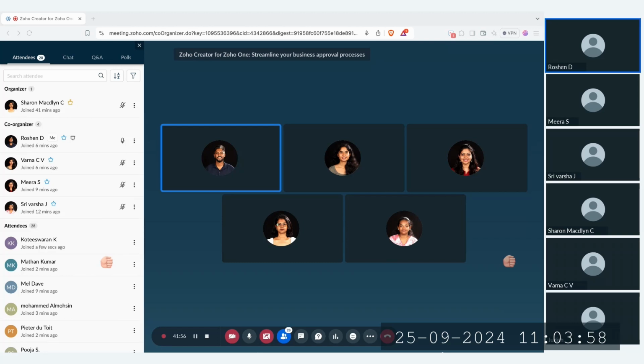All right. For folks who are new to Zoho Creator, Zoho One offers 55 plus applications for you to handle your business processes and operations. Zoho Creator is a low-code application developer platform which allows you to build custom applications for your business needs.